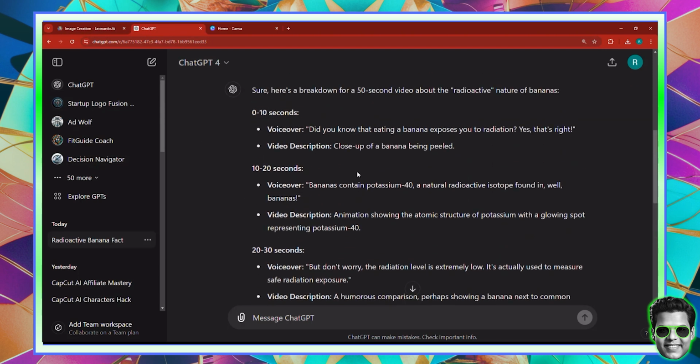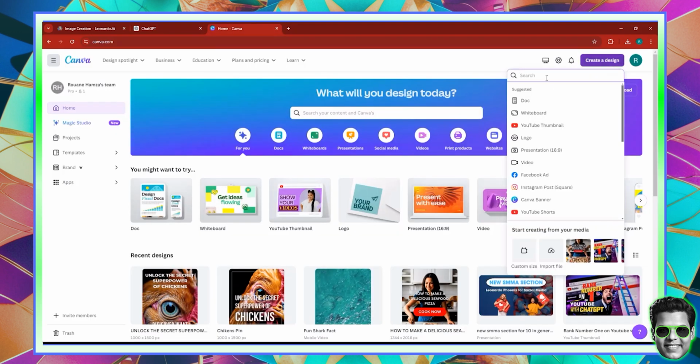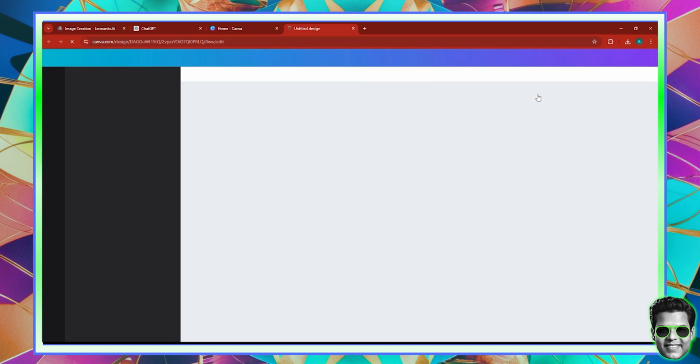And then from 0 to 10 seconds, the video is a close-up of a banana getting peeled. So what you want to do, you want to go ahead and copy this, go back to Canva, click on Shorts or search for Shorts. And once you search for Shorts, click on YouTube Shorts. That obviously is going to take you to YouTube Shorts.